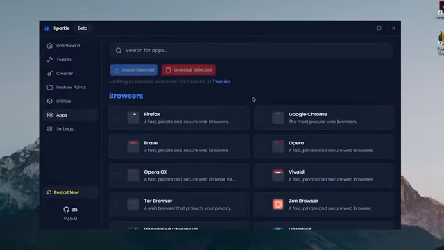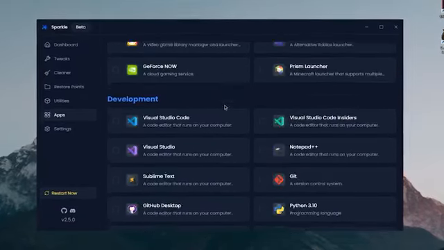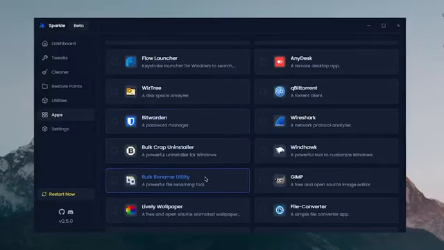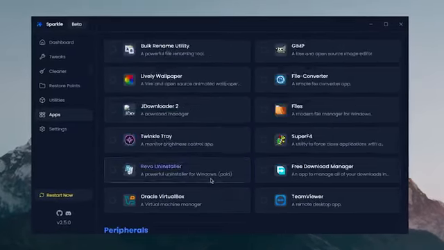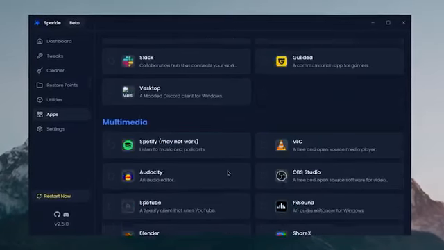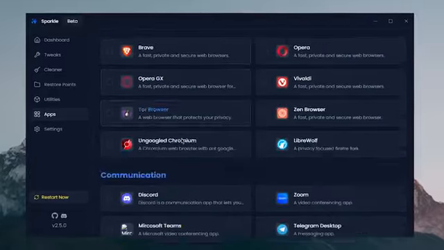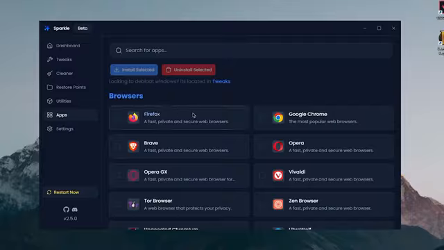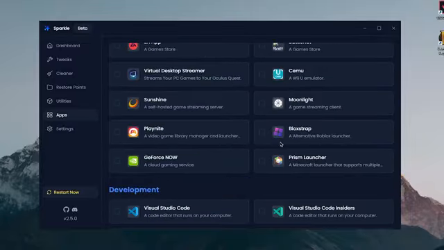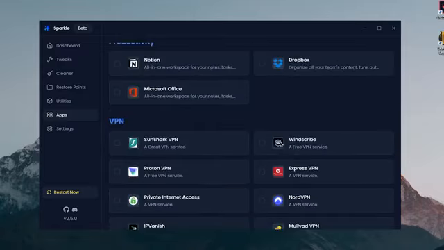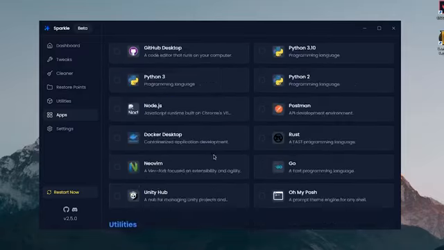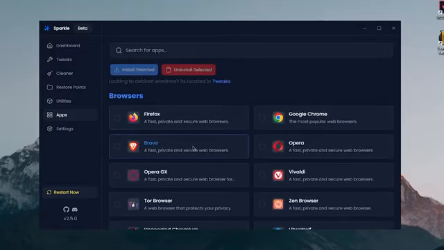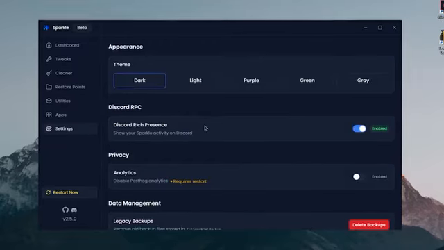Then there are apps. So these are, I believe, all of the apps that we can download and install from within this software, which is actually a pretty handy feature if you are going to be installing your Windows from scratch. You can select any app that you want and then simply click on install selected, and it should download and install those apps onto your PC. And looking at this selection, the app selection is actually quite good as well. You can find pretty much all of the apps that you will be needing in order to set up a new Windows. Finally, let's move on to settings.